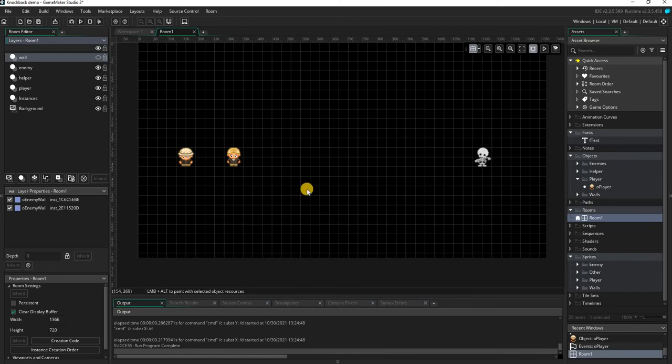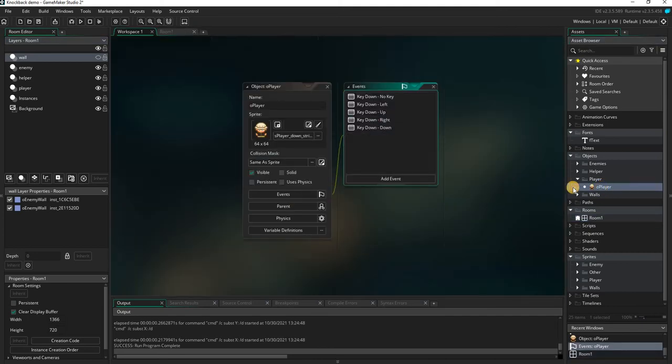Okay, so what we need to do is we need to make a collision between the player and the enemy. And on the right-hand side here where we have our objects, I've neatly put them all into different folders. So I'm just going to double click on the O player, and we're going to add an event, which is a collision with the object enemy.